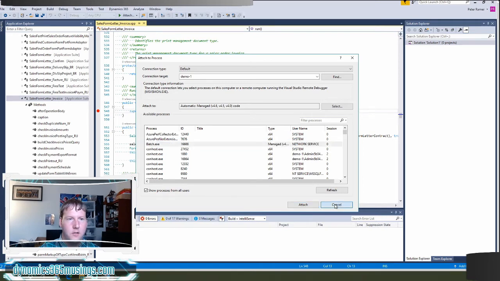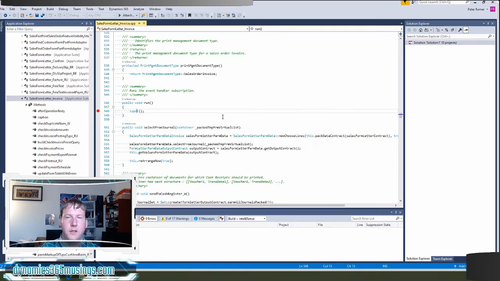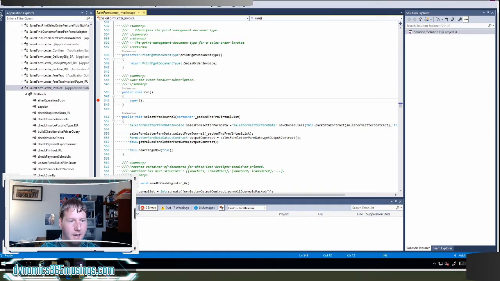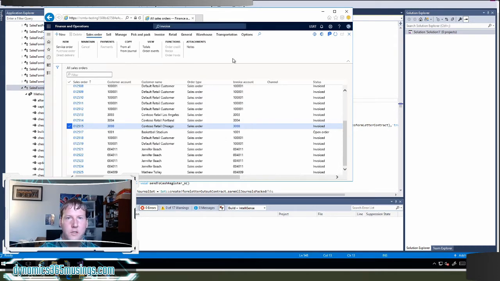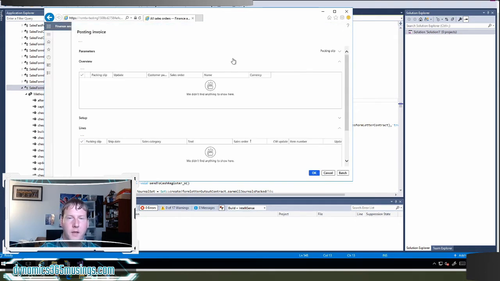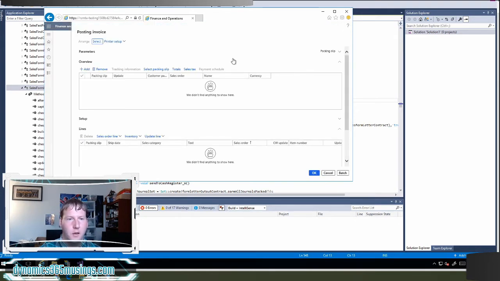So first of all, we need to add a breakpoint to our code, but let's take a quick step back. How do you know what class we need to add a breakpoint to? So let's take a look at an example. If I open Dynamics 365, I can come up to the top bar, and if I type the word invoice, I'm going to see accounts receivable, invoices, batch invoicing. This is a job that runs to batch invoice sales orders. It's a very common job that you may want to debug.